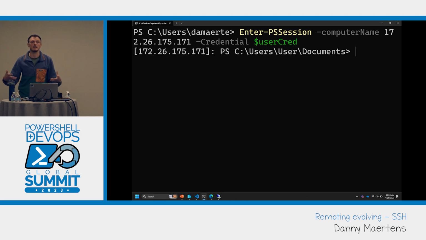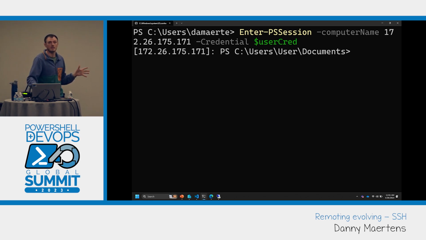How do I go and enable PowerShell remoting over SSH? How do I get SSH on this box? So any Windows build that has shipped newer than 2018 will have some version of SSH on the box, or considered in box. For any Windows client, that will have SSH client already there. You don't have to do anything. So if I just type SSH, it's going to work for the client side.